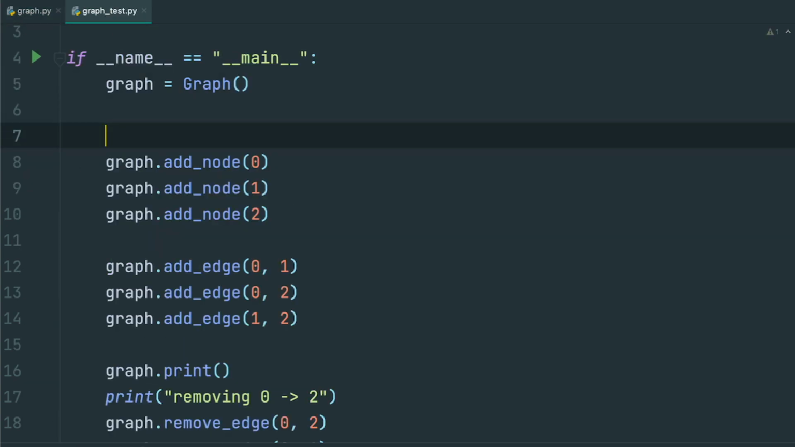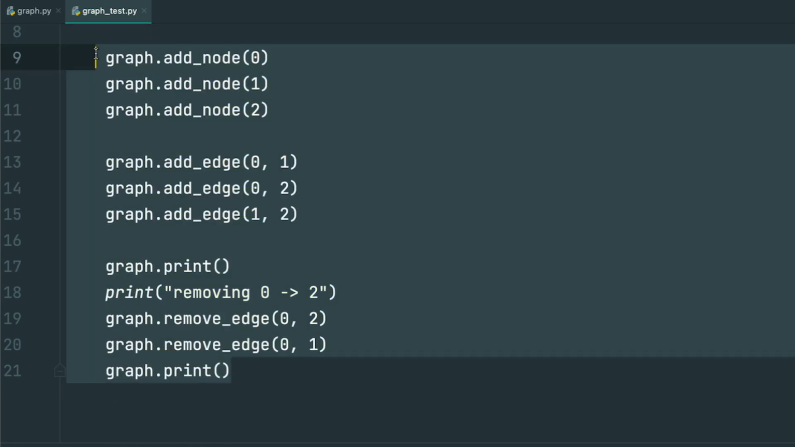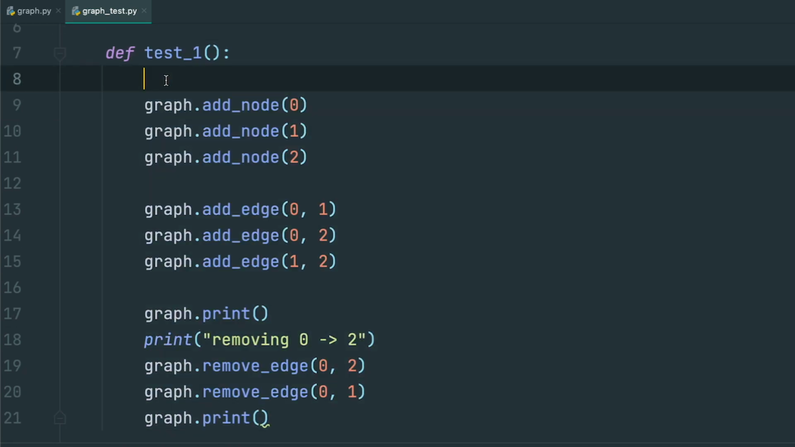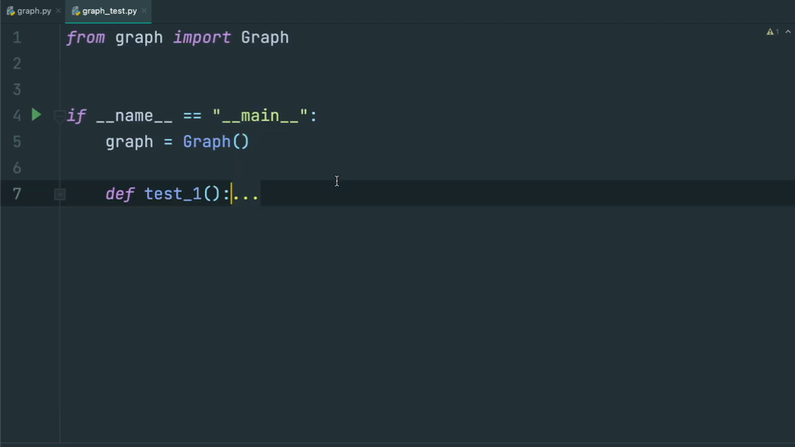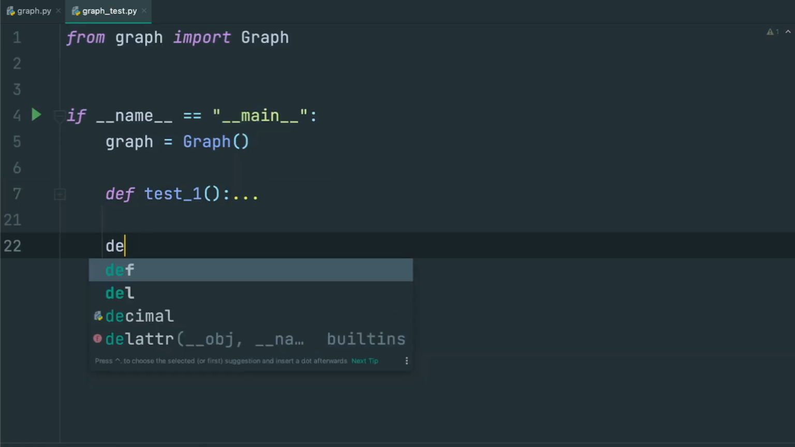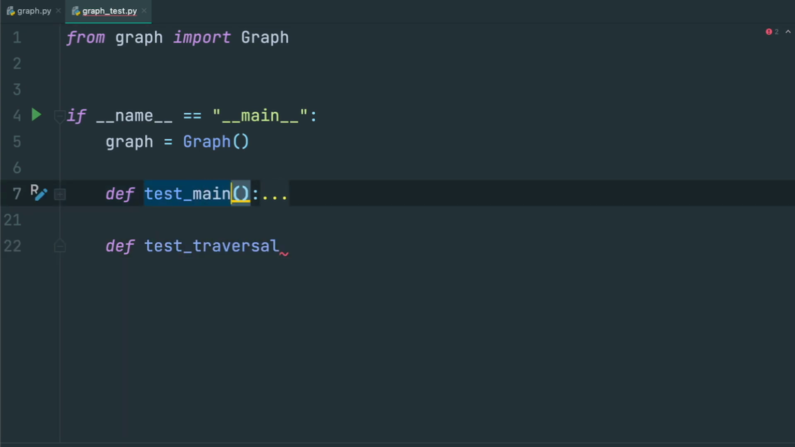So let me just quickly create a method, call it like test1, and we can just reset this from here. And let me just move all this functionality to this method from here, so we can separate what we previously did in our previous lecture. So probably I can create another one here, let's call it test traversal. Let me just rename this method to main methods. And here we can probably test our traversal.